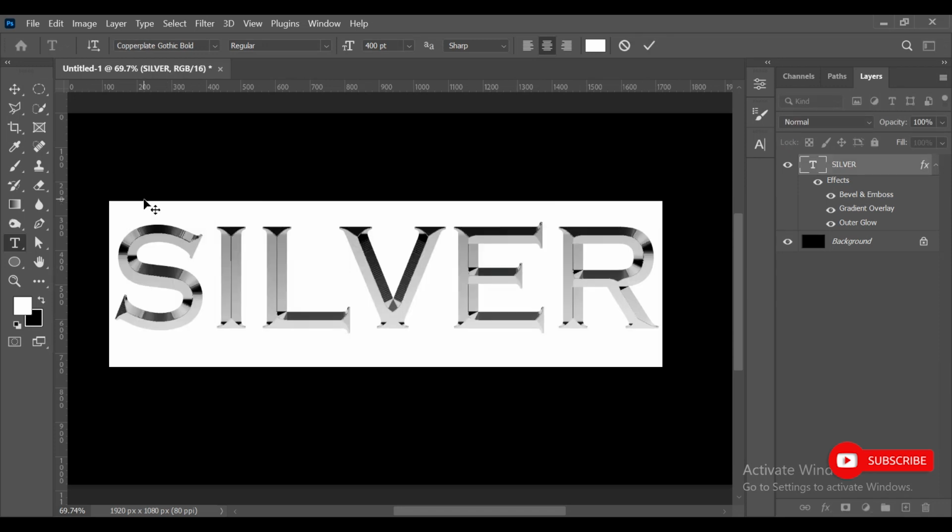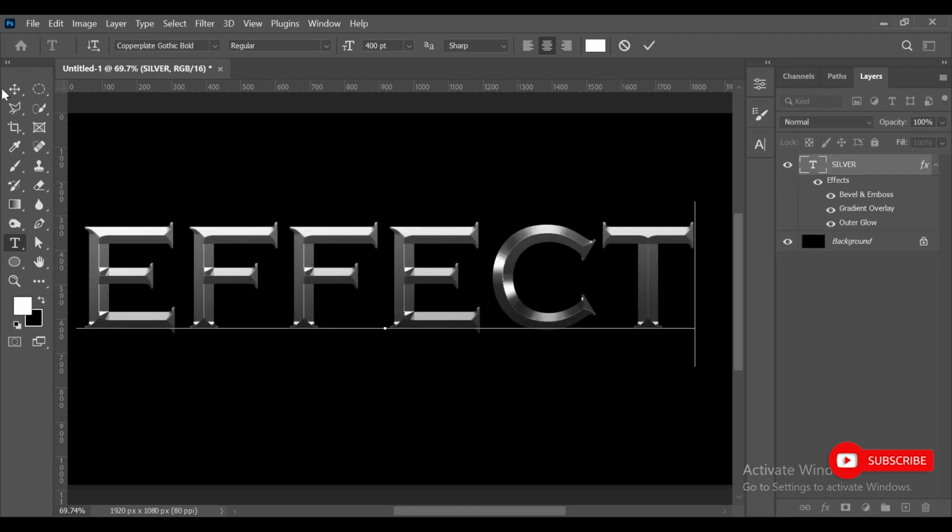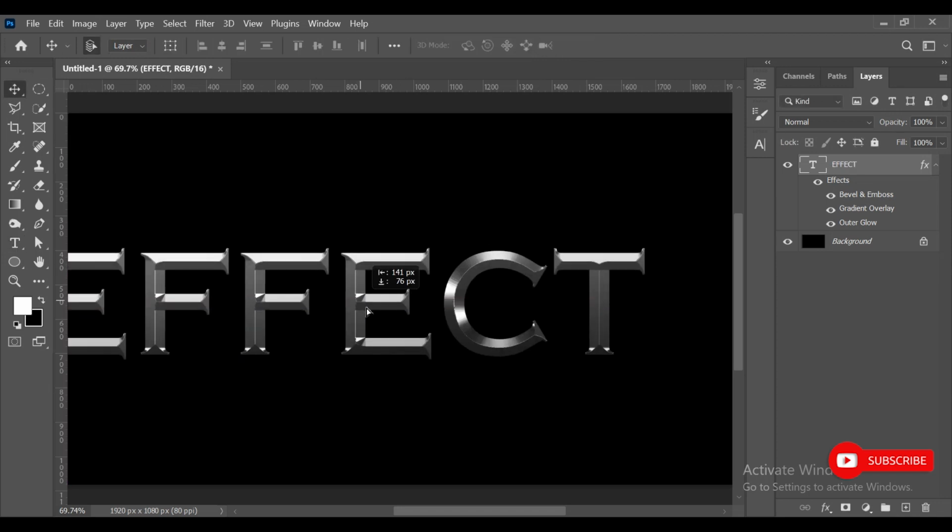You can change the text and you will still have the silver text effect. Okay guys, hope you understood the process of making this silver text effect.